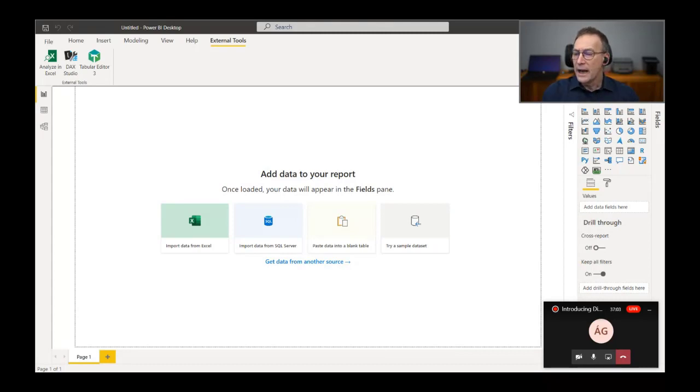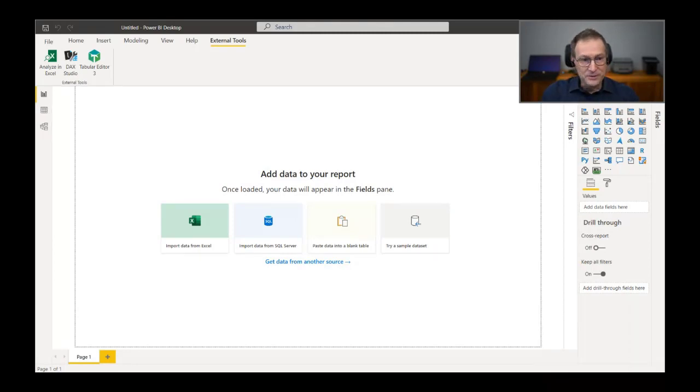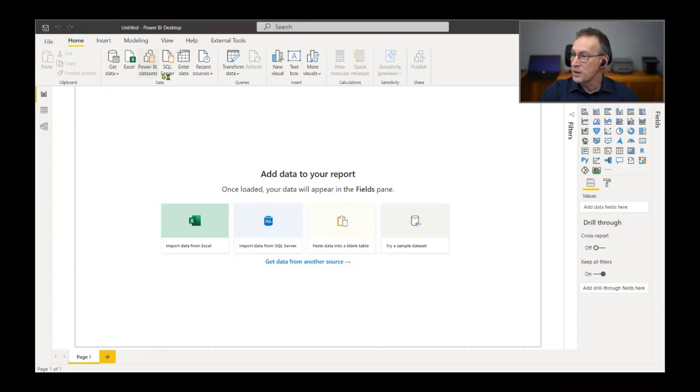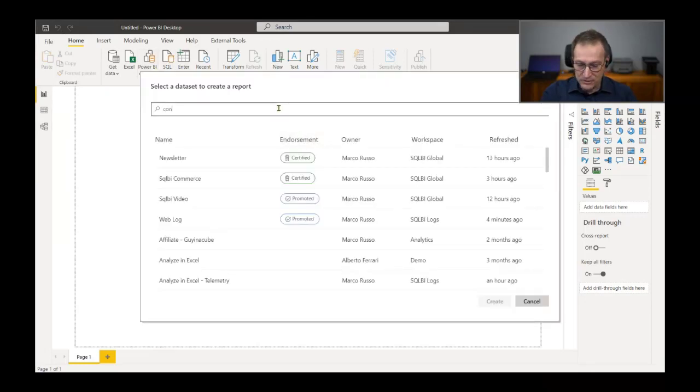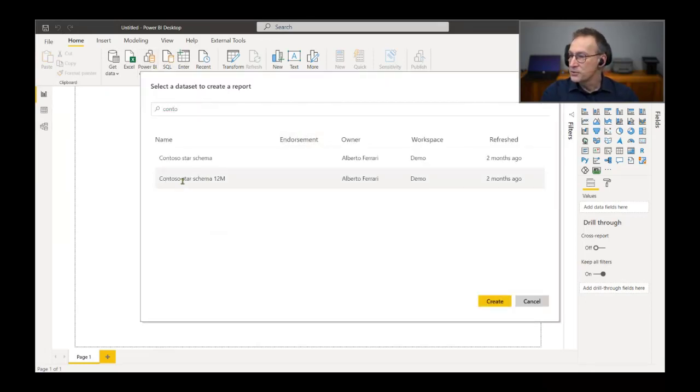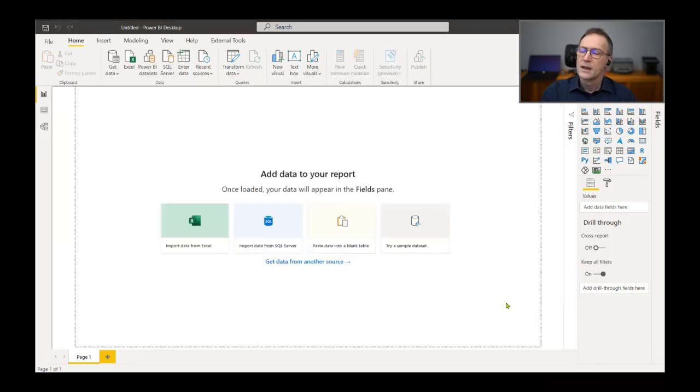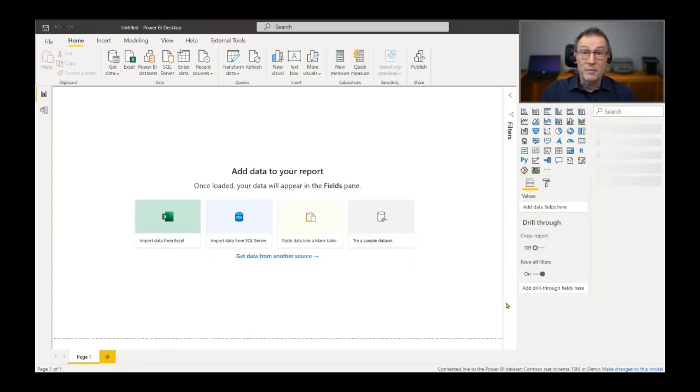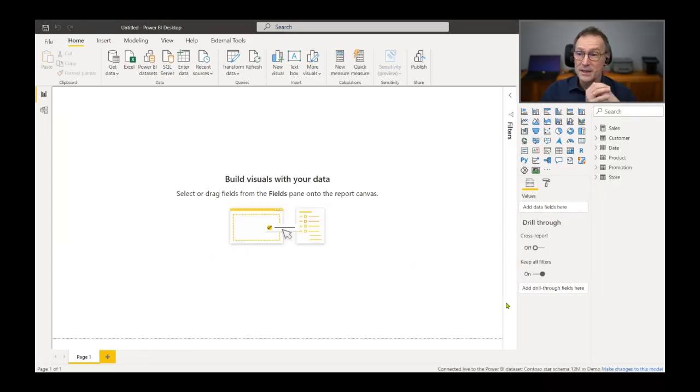Here I have, I need to get rid of this. Okay. Here I have just a report. It's an empty report. I just opened Power BI Desktop. And the first thing that I do is I connect it to a Power BI dataset in the cloud. So I just link to the Contoso star schema, no, Contoso star schema 12 million. I'm connecting with a Power BI dataset that sits in the cloud.